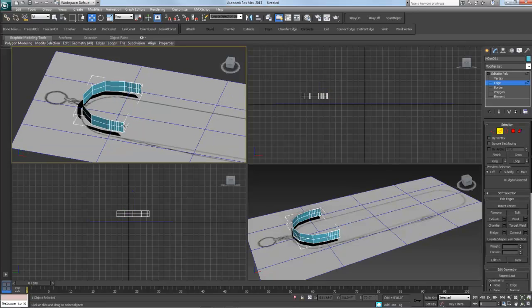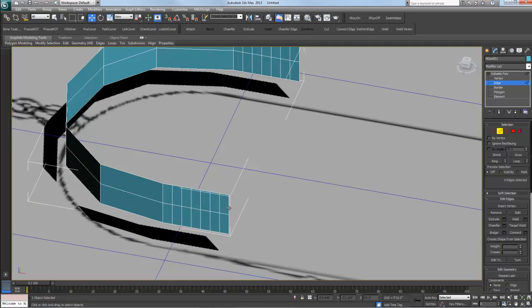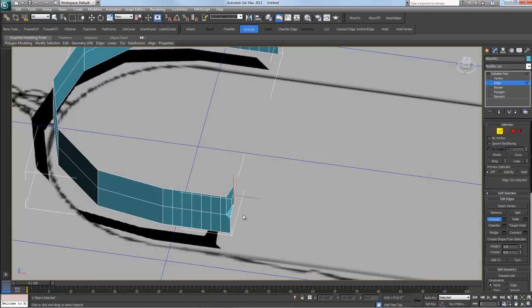Let's grab an edge. Let's grab this. Let's get full screen here. Let's grab this edge. Okay? And let's extrude this. Now when we do this, you see what it's doing? This tool, it's probably easier. It's making a duplicate of the line and then making geometry in between the duplicate and the original. See?